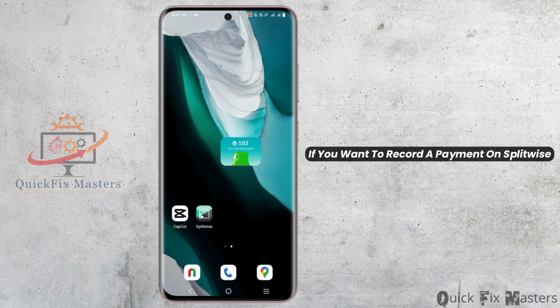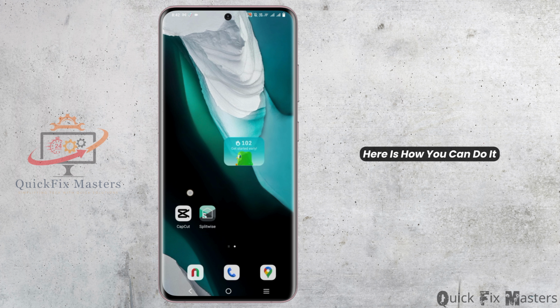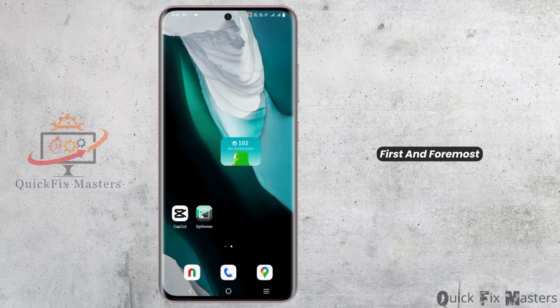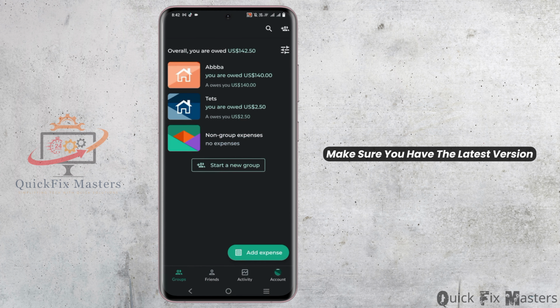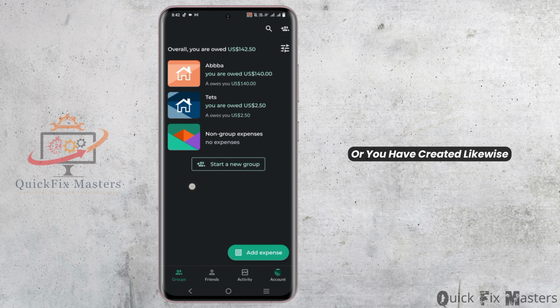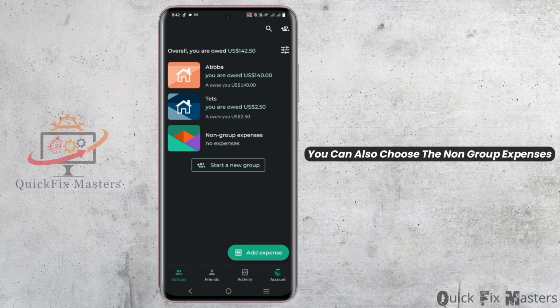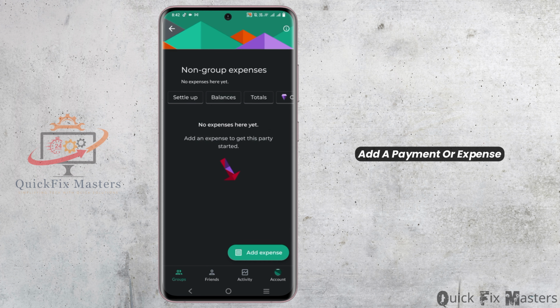If you want to record a payment on Splitwise, here is how you can do it. First and foremost, make sure you have the latest version of Splitwise and launch it to log in. Then after, tap on the groups option, which is the first option in the navigation bar. Here you can find different groups that you are added to or have created. Likewise, you can also choose the non-group expenses or the desired group to add a payment or expense.